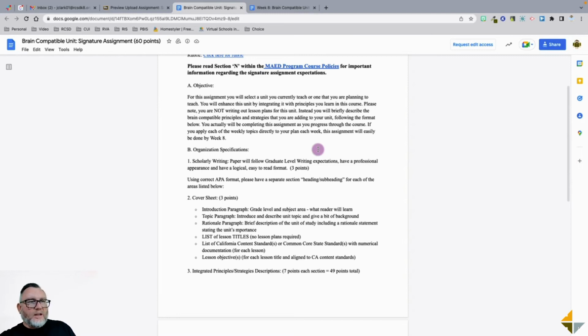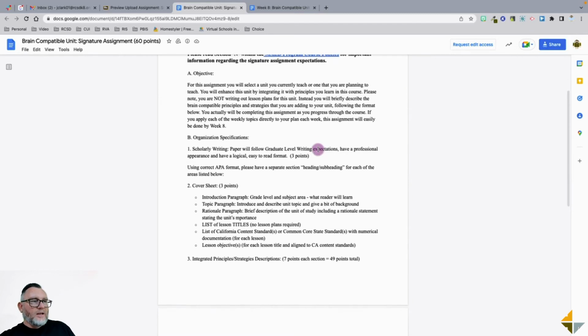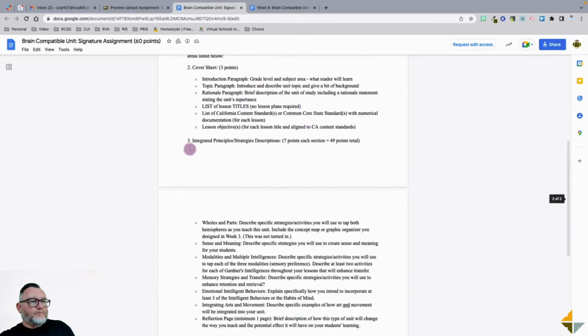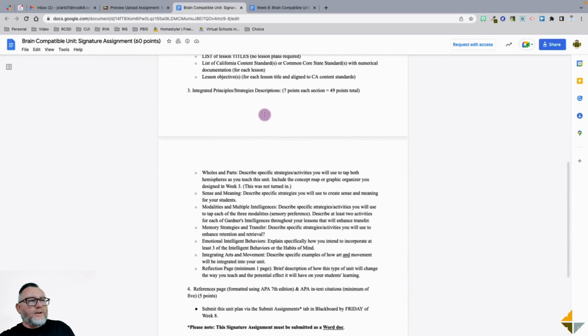And then, you'll be working on this throughout the course. I would not leave this to week 8 by any way, shape, or form. It has to be scholarly writing. We know that APA. So introduction paragraph, list the lessons and titles. Once again, don't do full lesson plans. What standards are you going to tie them to? Then you go into the different principles or strategies.